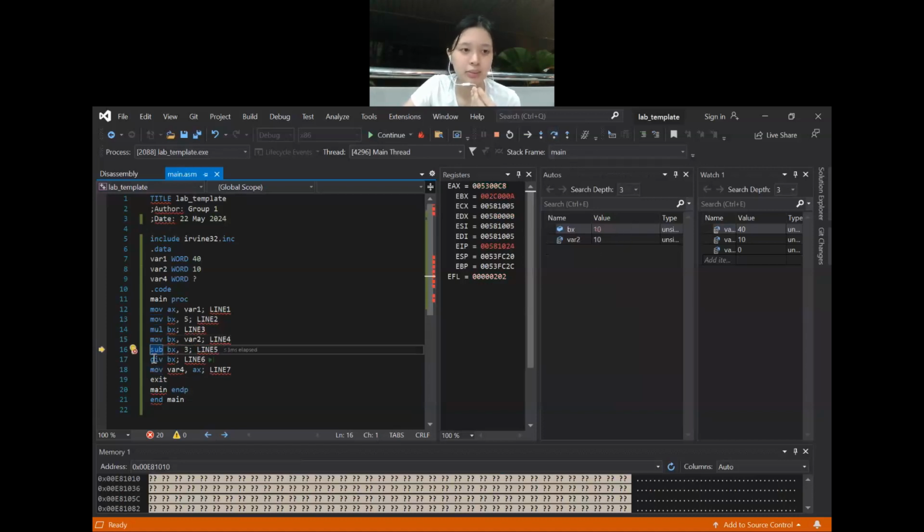Okay. Next, subtract BX 3. So we will subtract 3 from the value of BX. So the value is stored in BX and becomes 7. Then divide BX means we divide the value of AX by BX. We divide the value of AX by BX, and the quotient is stored into AX, which is 28. Then the remainder is stored in the register DX here. Okay, then line 7, move variable 4 AX, means we move the value of AX into variable 4. So the value of AX now is 28. So variable 4 should be 28.